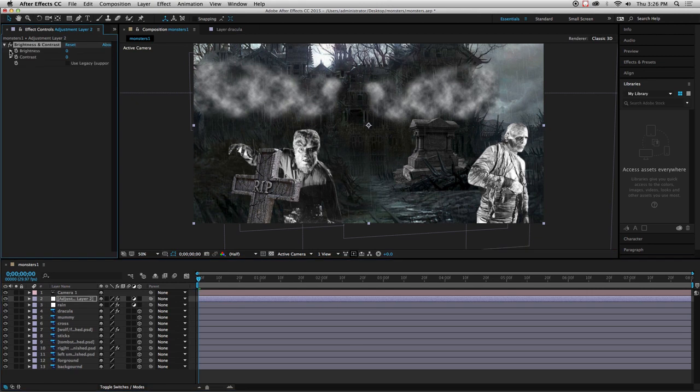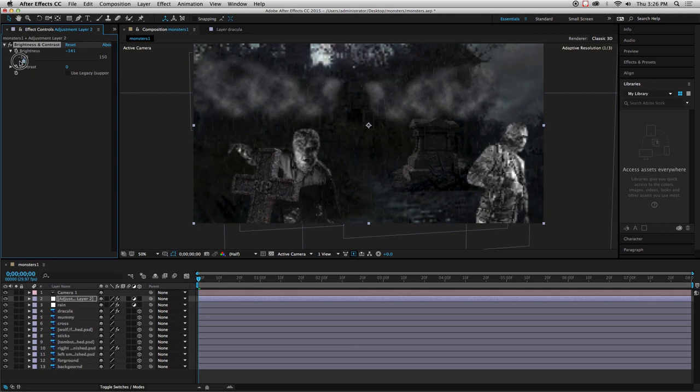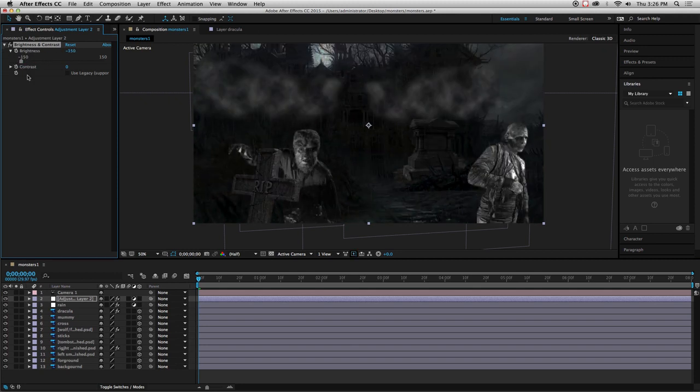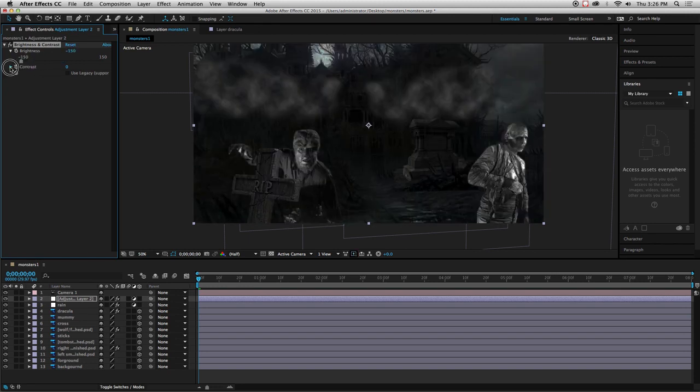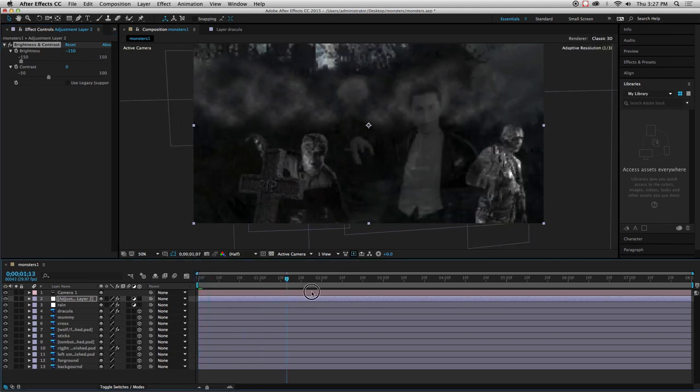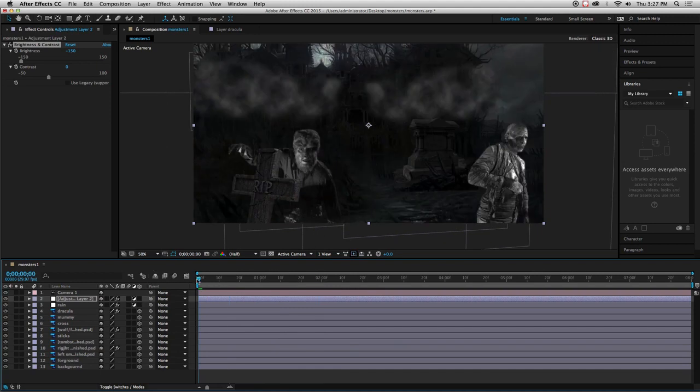So with that brightness and contrast layer, I'm on frame 1. I'm going to darken everything down, from 0 to negative 150. And that contrast, let's leave that alone actually. I'll leave that at 0. Okay, so it's pretty dark starting out there. What I want to do is start from that dark and just lighten it up pretty fast. Within like the first second, I want to lighten it up.